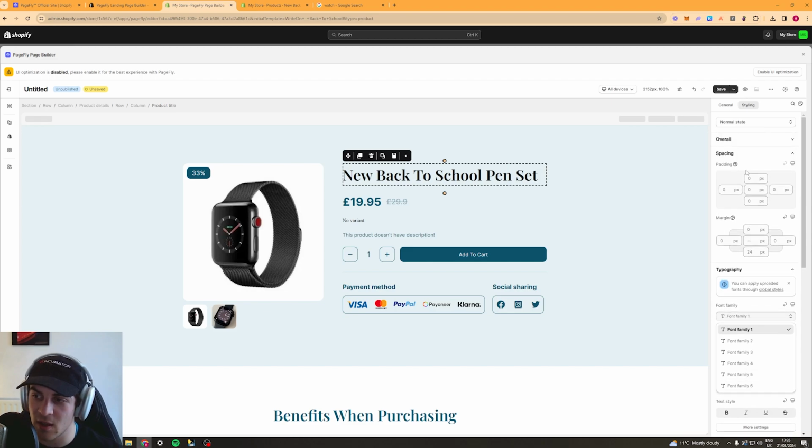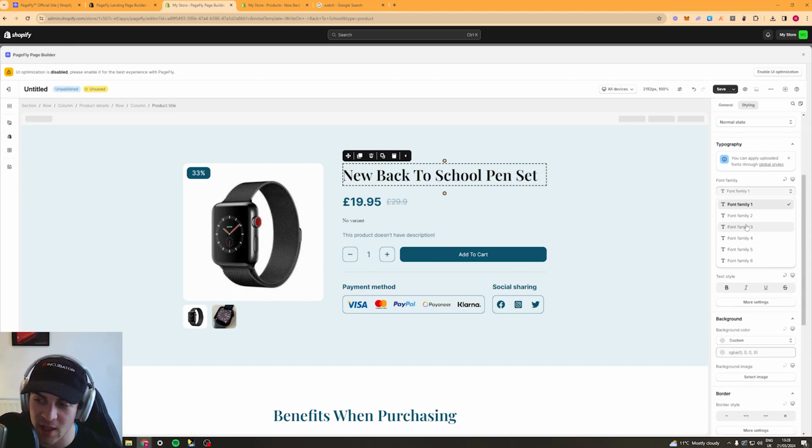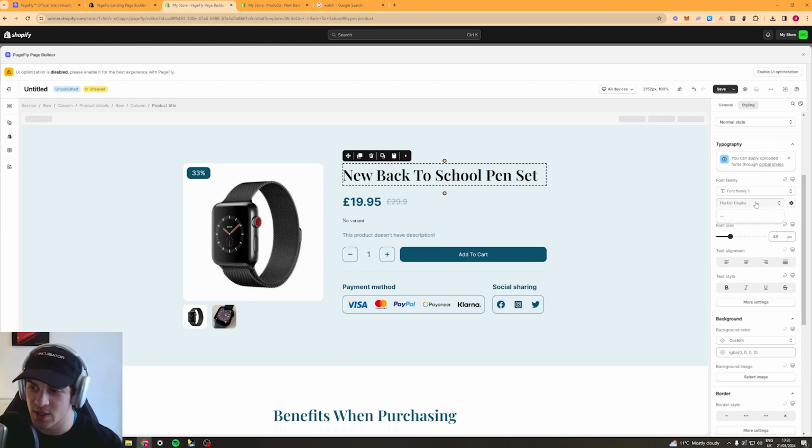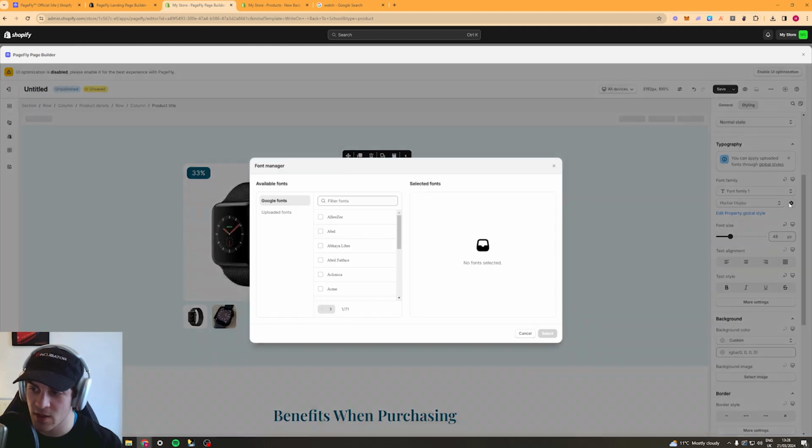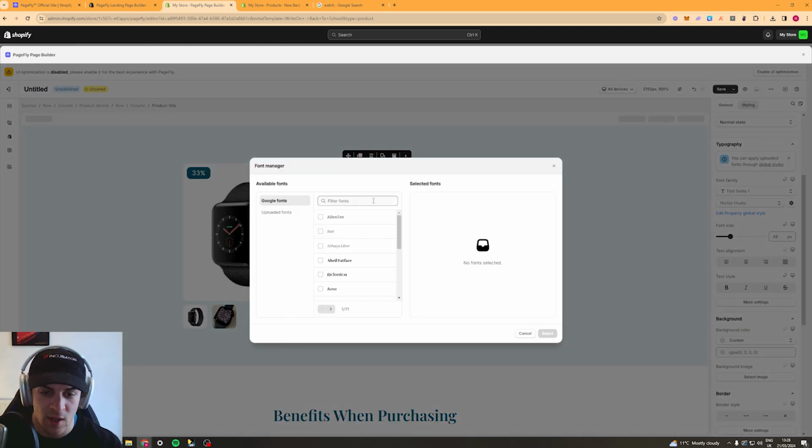So again, like the colors, we can pick the font family here, and you can predefine different fonts for your theme so that it's all the same. Or you can go ahead and just change the font individually for each different thing. Now to do that, you're going to have to press this little cog icon, and then here they have some Google fonts, or you can upload fonts here, but you have to do it in global styles. But I'll show you how to do that later.